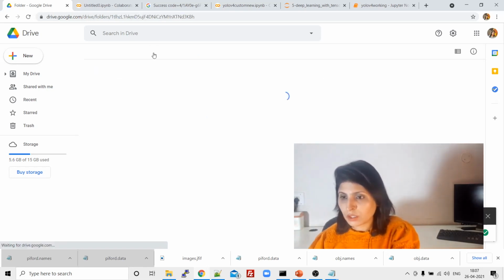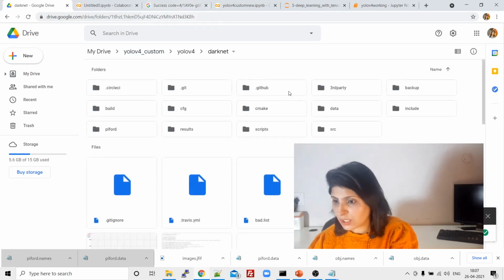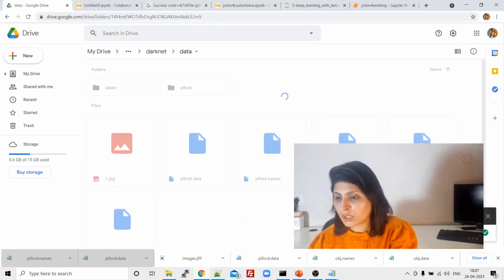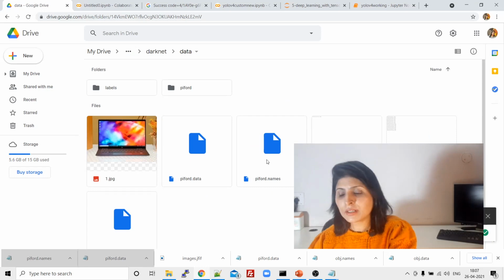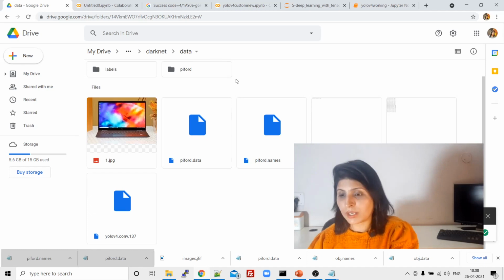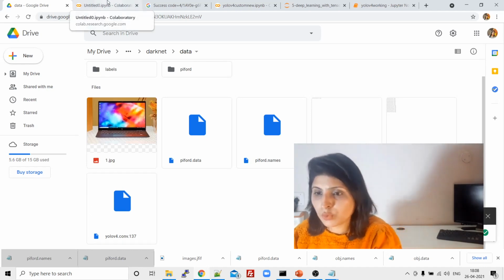So this is what I was telling you. Are you clear about what we have here? Pyfood.data and pyfood.names you will create. Train.txt and test.txt will get created by themselves, and in the backup folder we'll get our backup files. Now let's move to the code again.